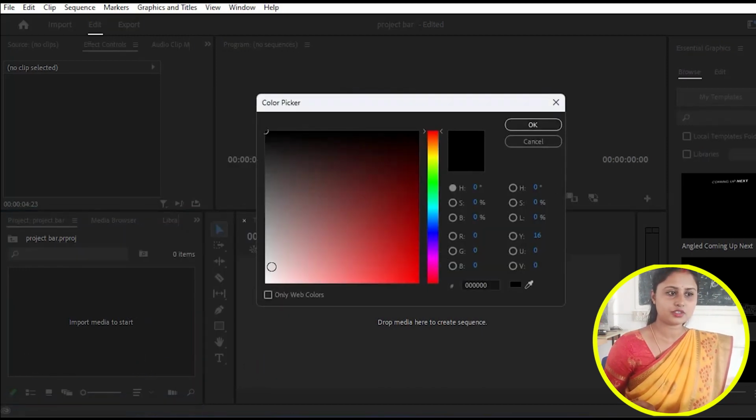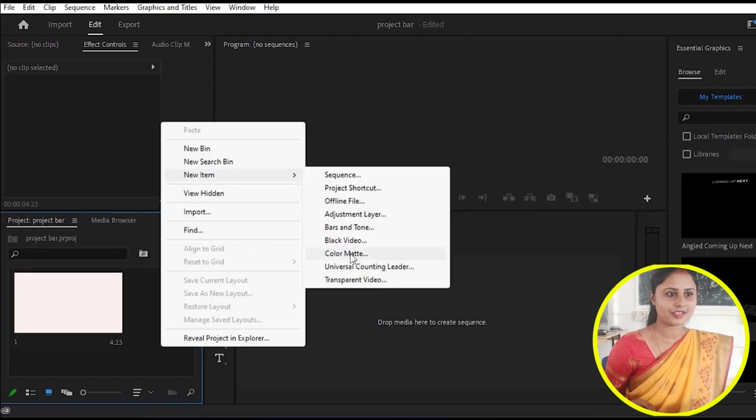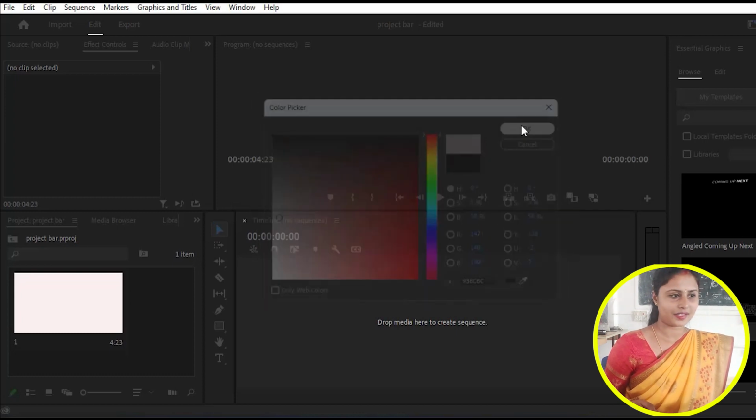Here in the color grade, choose white color, click OK and name it as 1. Follow the same procedure for the second color mate. Right click on the project window, choose new item, color mate and choose a color somewhat like gray. Click OK and name it as number 2.